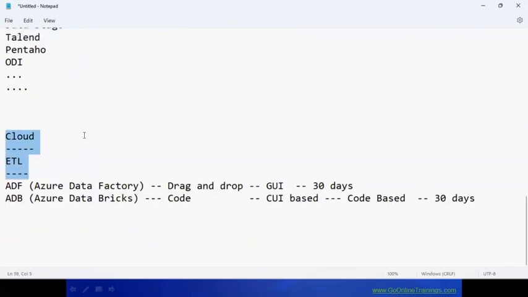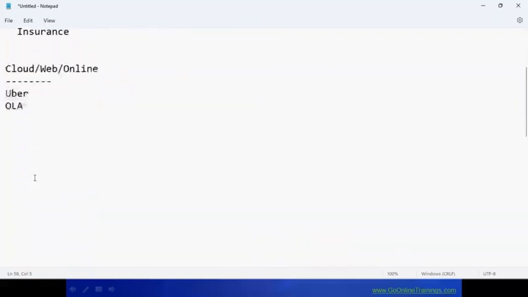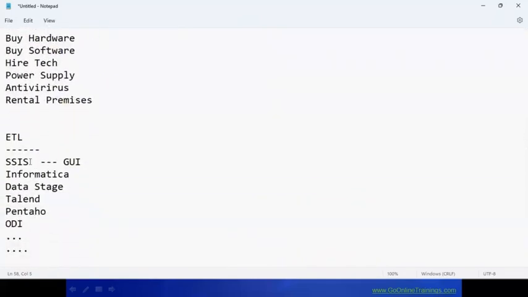Now tell me, if you buy hardware, what all do you have to buy? Again, you should know how to install this SSIS. You should know how to install this. So if you wanted to buy on-premises, it means buy hardware.